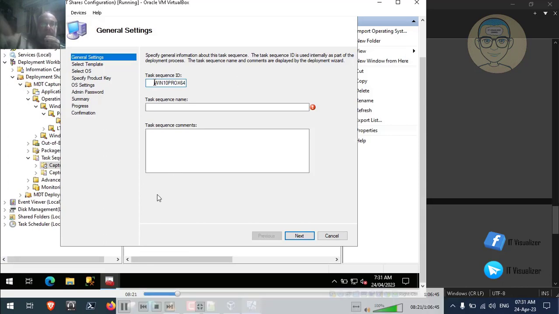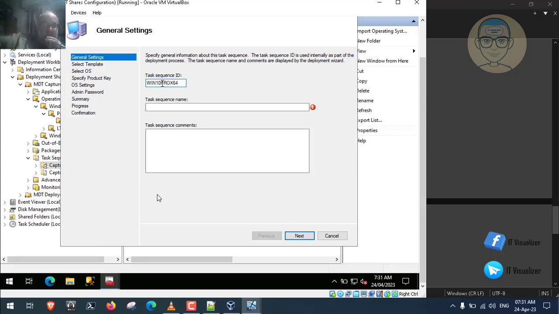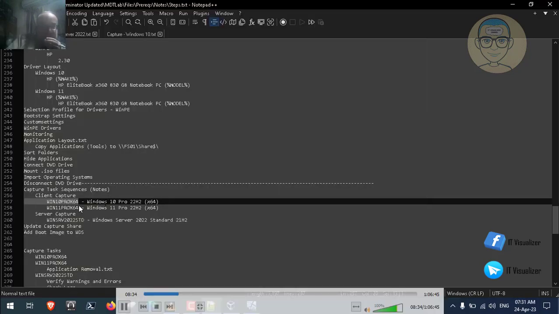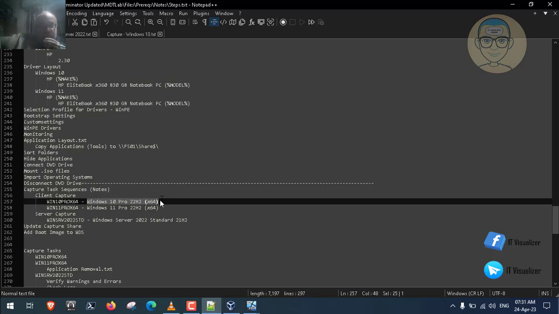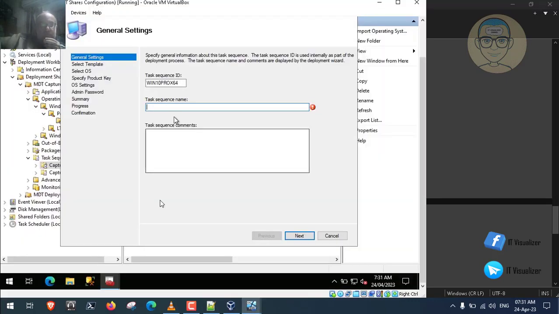Anyway, so you can see this is Windows 10 Pro 64-bit. We can see that it has given us the task sequence name and the task sequence ID, sorry, and then this is the task sequence ID and this is the task sequence name. Okay, so we'll copy it, Control V, and then next.